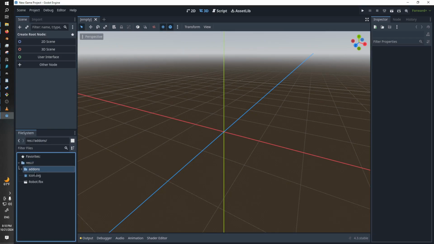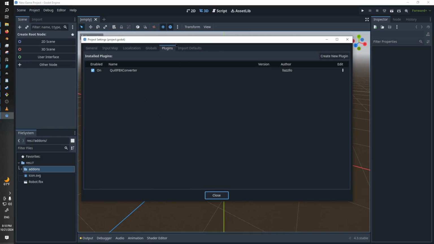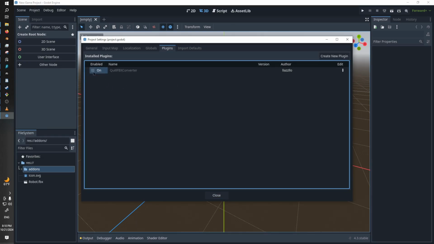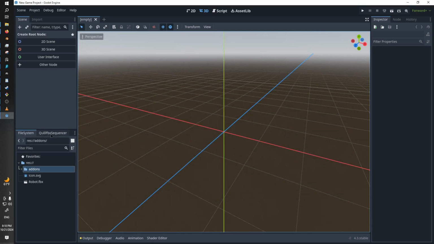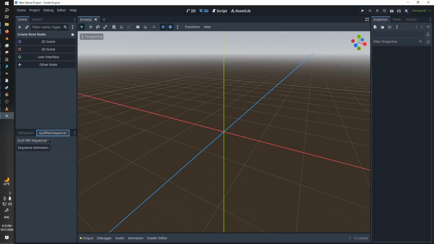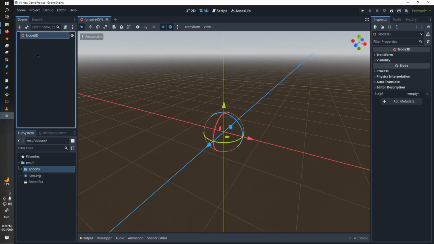And so now, since we have the add-ons folder with the Quill FBX converter folder, we can go to project settings, plugins, and I have it already enabled, but just click there to enable the Quill FBX converter and close. And now you see right next to file system, it's got this panel, Quill FBX converter, and a button that says sequence animation.